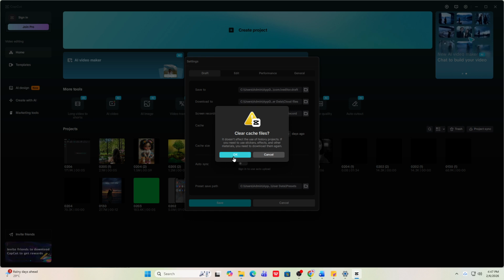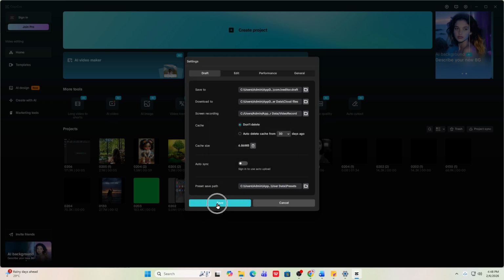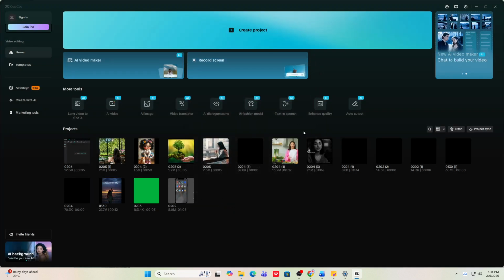Clearing the cache won't delete your projects, it just removes temporary data that can sometimes cause connection hiccups. When it finishes, tap Save. Now relaunch CapCut and see if the network error is gone. If the issue persists, we'll try connecting through a VPN to bypass any network restrictions.